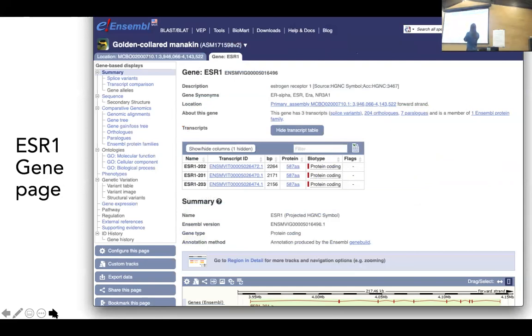But some of them will have a big HGNC nomenclature here. But sometimes the description will actually have the correct gene name. So keep that in mind when you're searching. You might actually have to use the full name of the gene. And it tells you the location, so where it is on a scaffold in the genome.